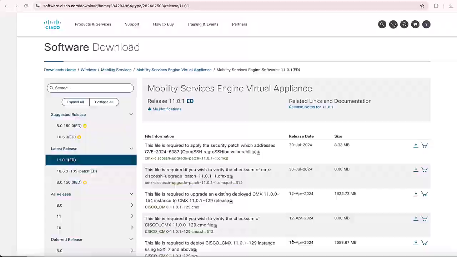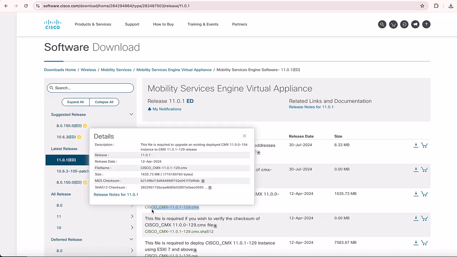Now it's time to upgrade the CMX. For upgrading the CMX, we are using the 11.0.1 file with the .cmx extension. Before we go for the upgrade, it is recommended to take a backup of the config. And now we need to have an SCP server ready because we will require the SCP server to move the file to the CMX using CLI.